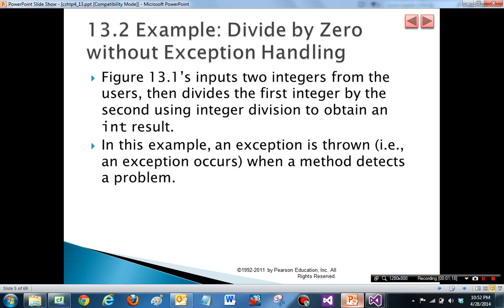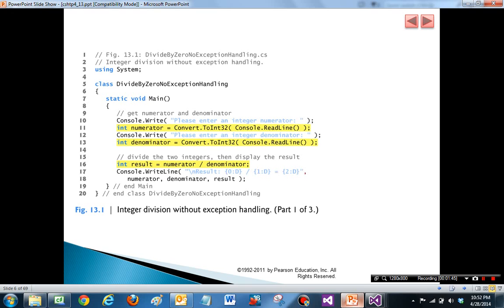The first case we are looking at is a division by zero example. When we try to divide a number by another one, and the number we divide by is 0, due to erroneous input, that obviously is a problem. So here is the code with no exception handling.